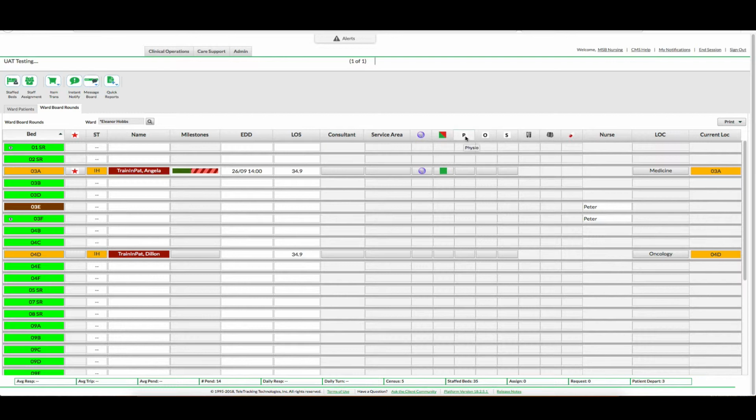Physio is here. Occupational therapy. Speech and language therapy. These can be adjusted to indicate progress of therapies for the patient.